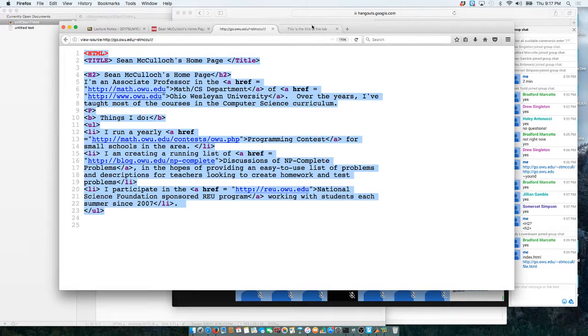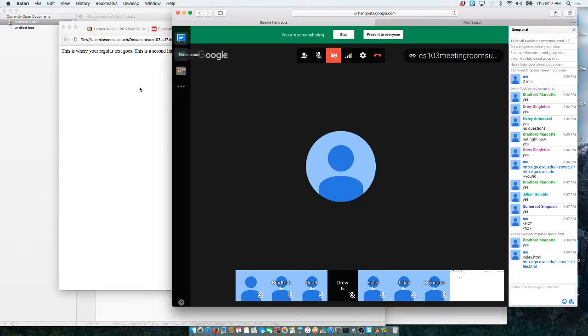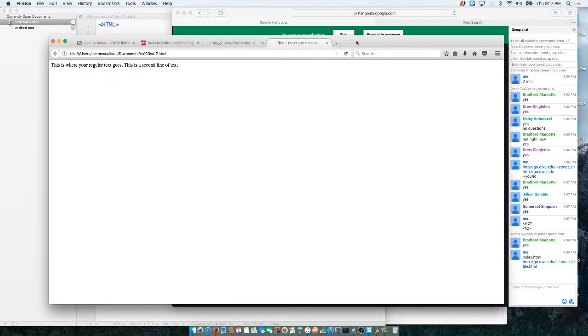I don't know if you can see my tabs up here, because they're really small and they're off the top of the screen. But at the top of the tab where my mouse is, it says this is the title of the tab. That's what the title tag does. It changes that. It doesn't change anything on the page.